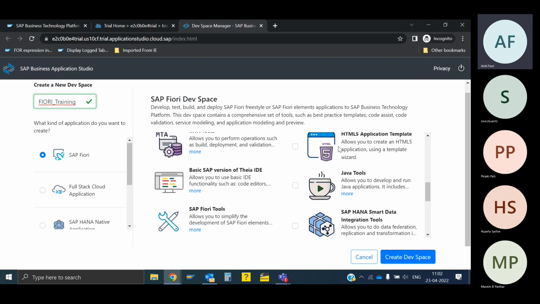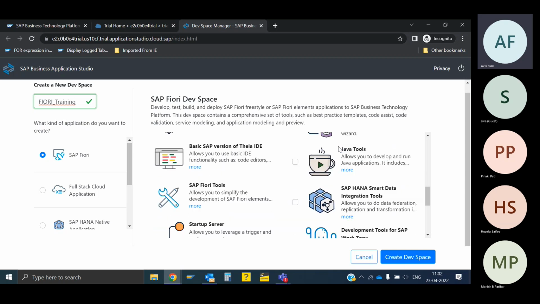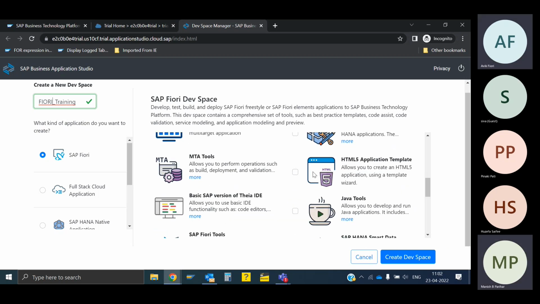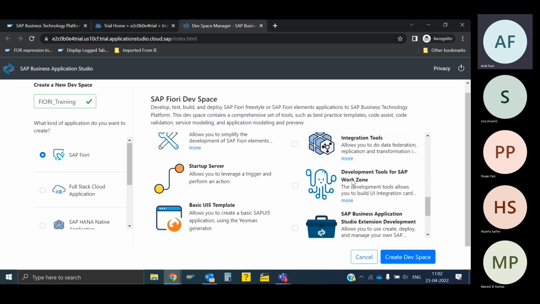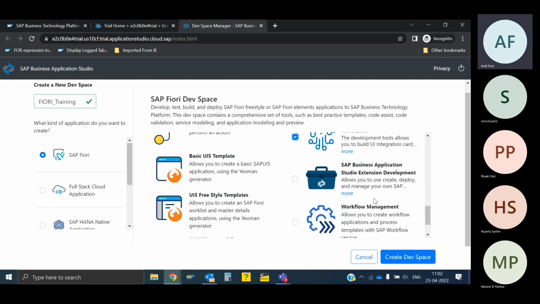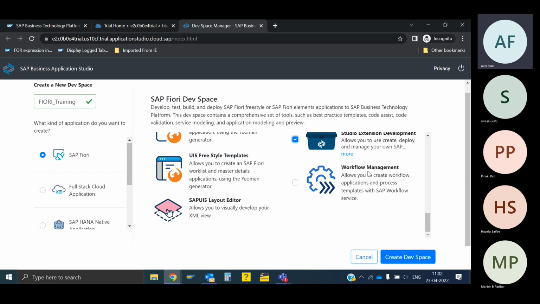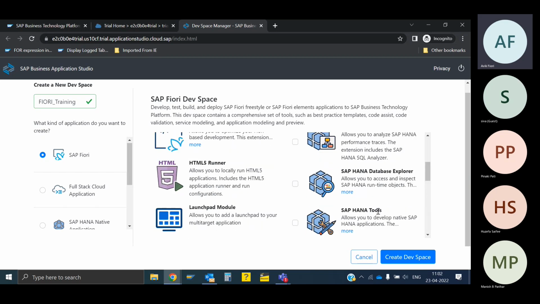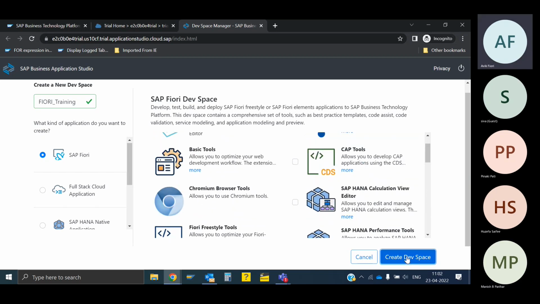Just scroll down. You can check the HTML5 application template. Scroll down further: the development tool for SAP Work Zone, that also you can add. And the Business Application Studio extension development allows you to create, deploy, and manage your own extensions, that also you can add. Okay, fine. So now just create the dev space, click on the option below.